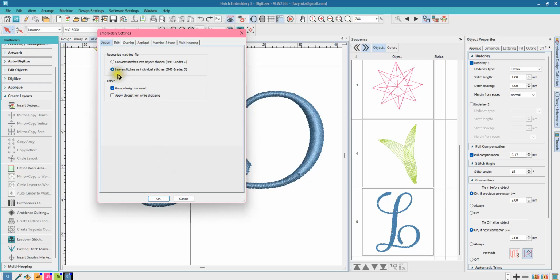But on the other hand, sometimes we might want to go ahead and have the program take a look at this design and try to analyze it and figure out, how did the original designer create this design? What are those objects? What do they look like? Can I change them? In that case, we might want to play around and first of all start off by coming into this setting here and changing this so that it will convert the stitches into object shapes.